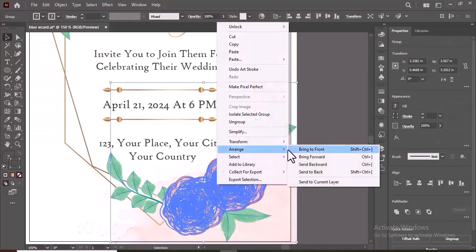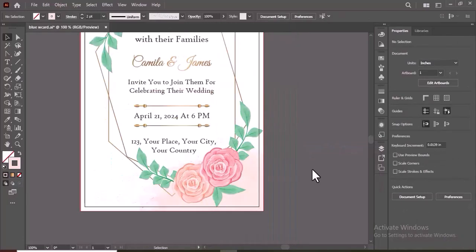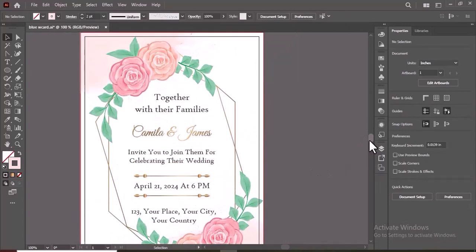Our invitation is ready. I hope you enjoyed this tutorial on designing watercolor wedding invitations in Illustrator. Remember, the key is to have fun and let your creativity flow.